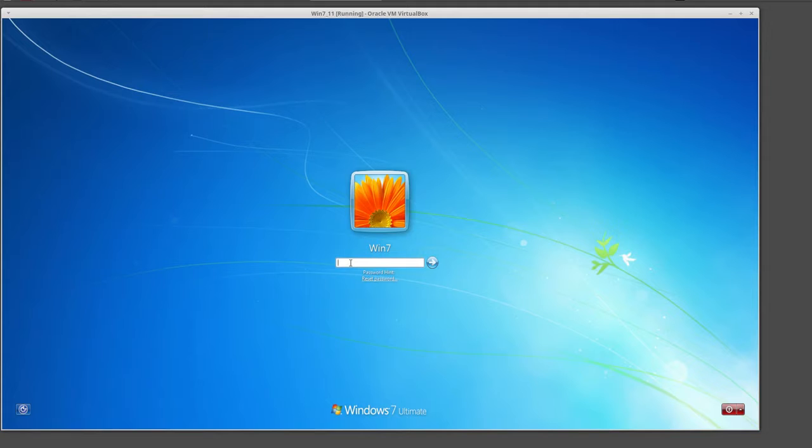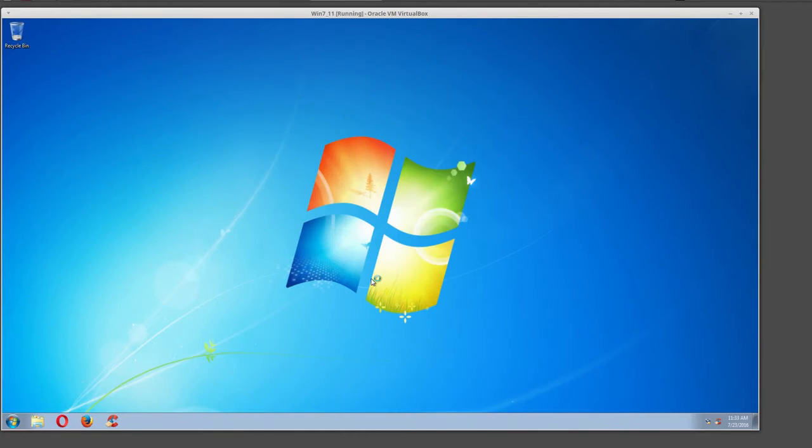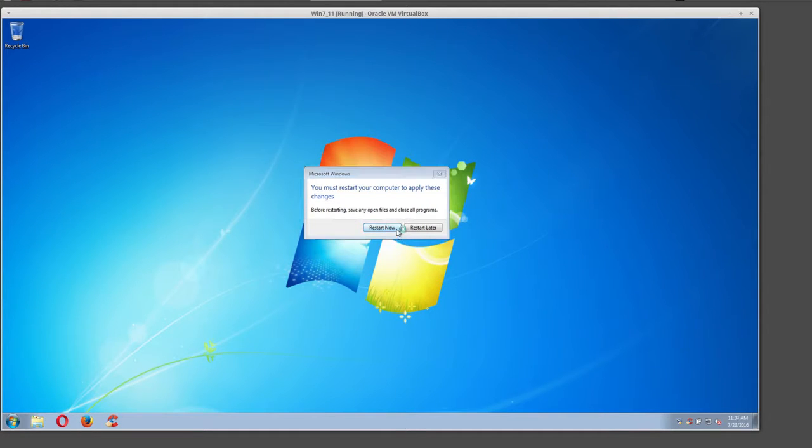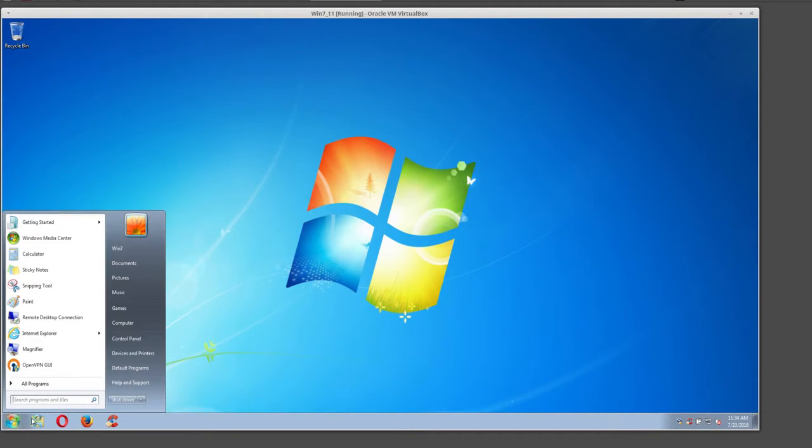I'm gonna try a different password, and then I have to actually put the right password. Okay, so then we know that the machine is actually running. So let me go ahead and power this thing down. Restart later. Power this thing down.